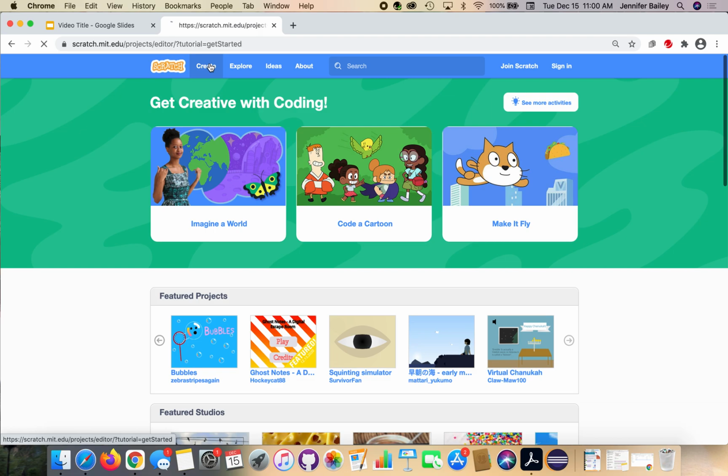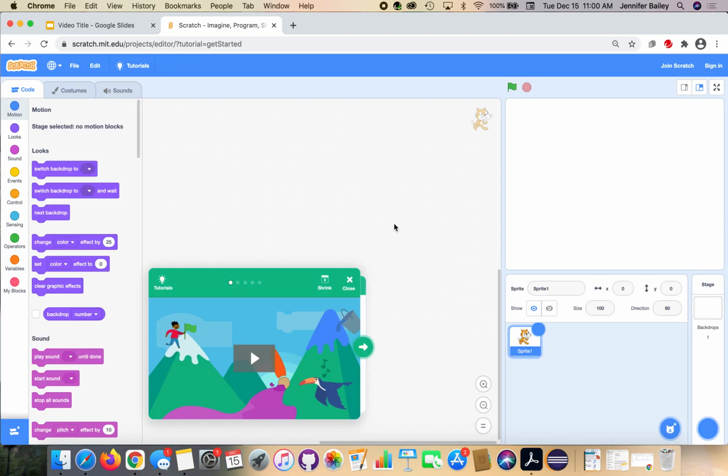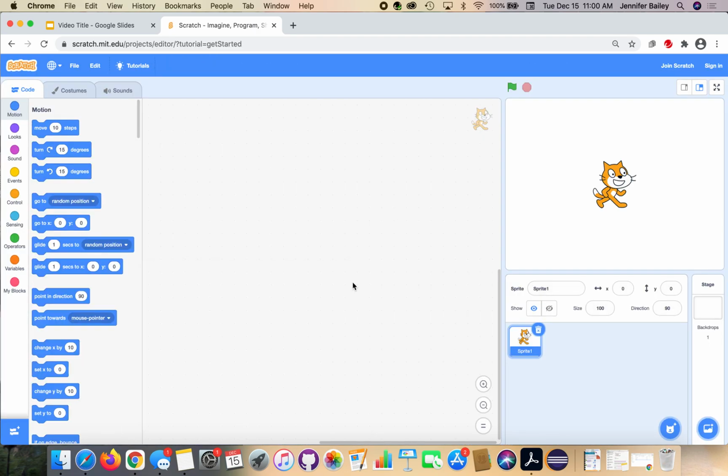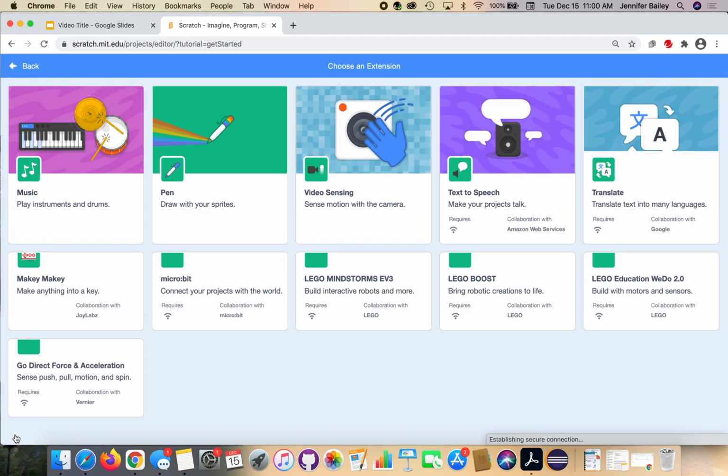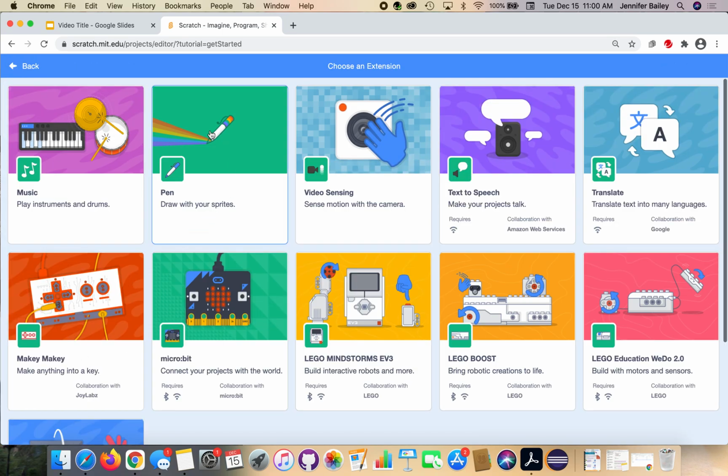I'm going to click the Create button. And once this window is open, I will delete the tutorial window and the default sprite. And before we add any backgrounds or images, we need to add our pen extension so that we can actually draw this snowflake. So at the very bottom left corner of our screen, you're going to see this blue button that has some code blocks on it and a little plus sign. This is our add an extension button. We're going to click that one. And then we're going to select this second block right here that says pen.